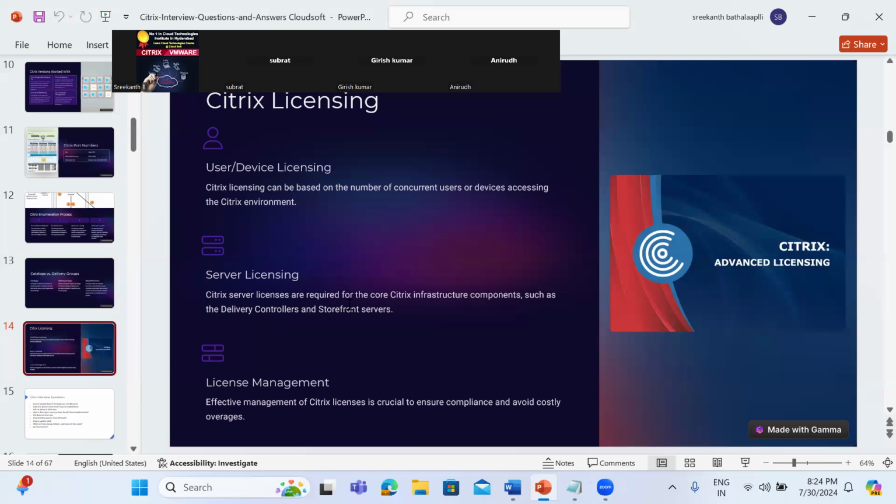In concurrent, they don't worry about all these. If 4,000 users, 4,000 sessions are connected, and a user logs off, that license comes back to the pool and can be assigned to another user. So we need to have an idea of the license models. Maybe for freshers all this is not required, but for the L3 guys we need to have good knowledge of the licensing model also.